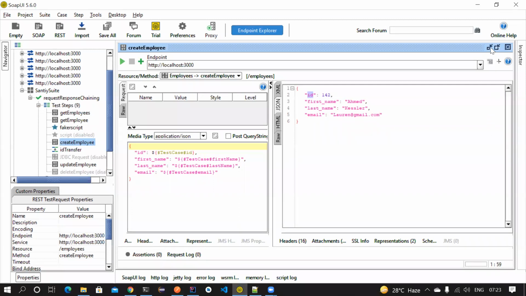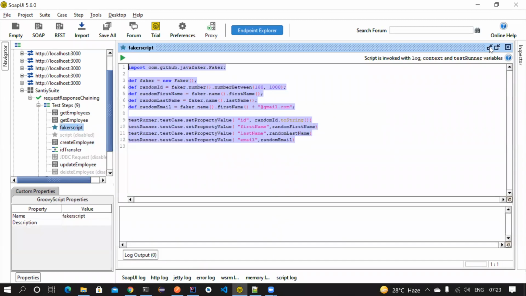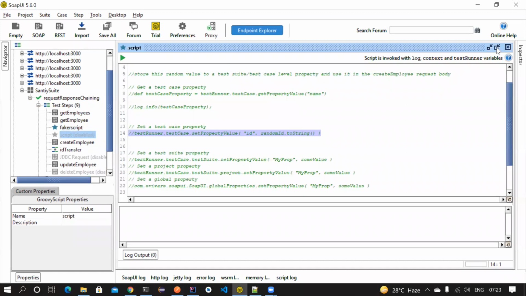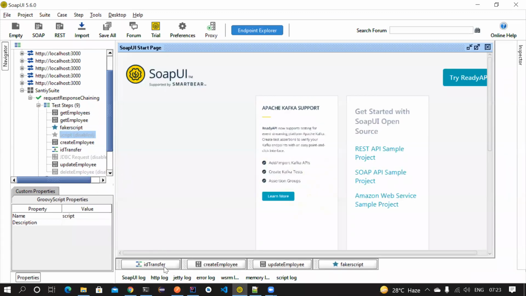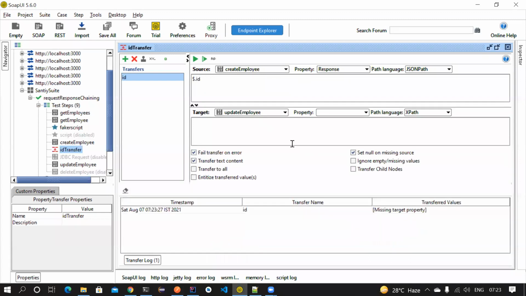Okay, I have minimized this. It's not able to see it now. It should be somewhere here. Okay, ID transfer. Okay, now dollar dot ID. That's it. Now if you click on the run button, it will tell you, okay, missing target property.